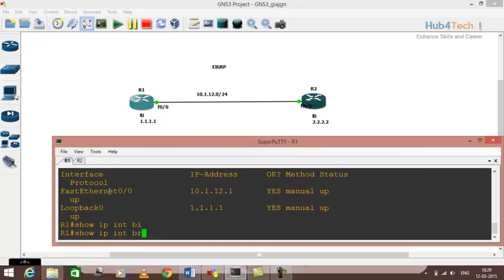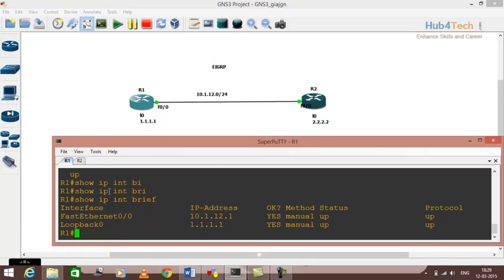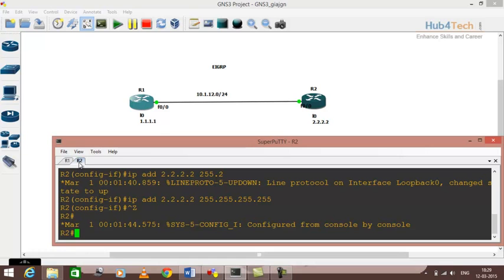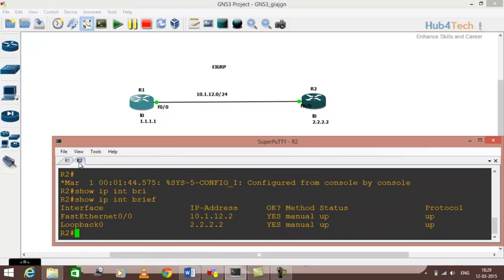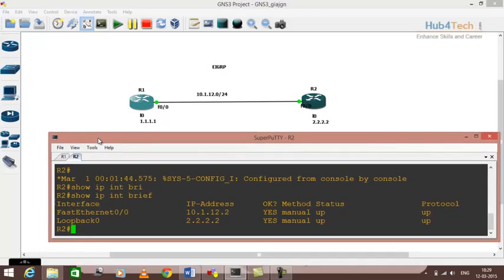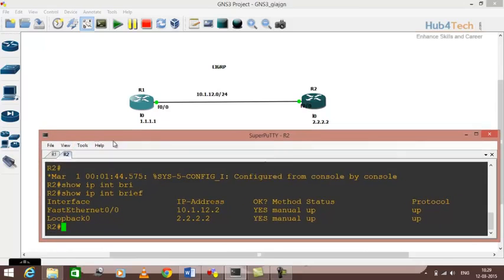Here on R1 you can check the loopback IP address is 1.1.1.1, and on R2 you run the same command show ip interface brief, and it's 2.2.2.2. Now I'll assign the loopback addresses and the subnet in EIGRP so that we can ping, or provide connectivity between the loopbacks.